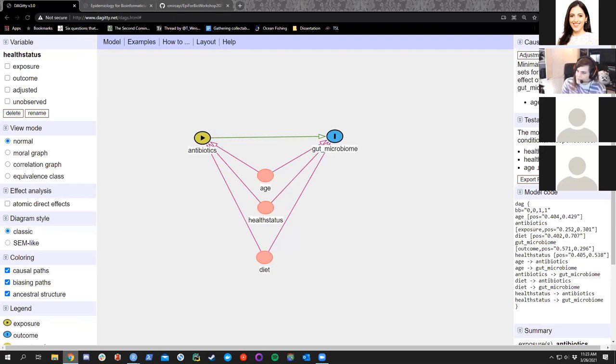Gabriella says sources of antibiotic resistance genes: sewage, hospitals, agriculture. That's a great example. So what might cause bacteria to develop antibiotic resistance and what are the sources of those? So I can picture that DAG. Thank you for sharing. Anyone else?